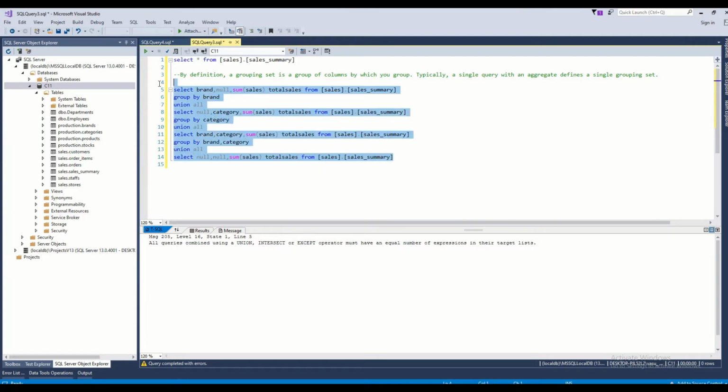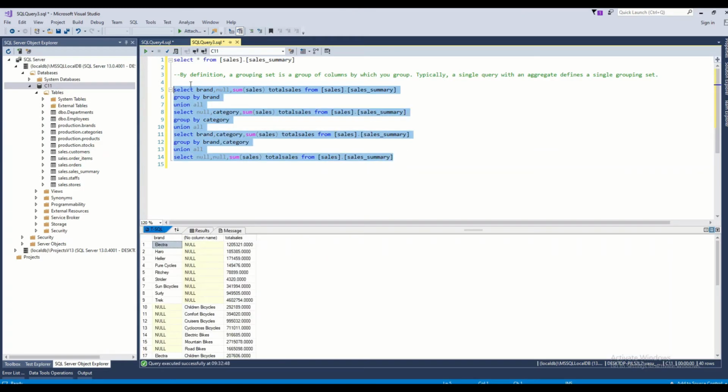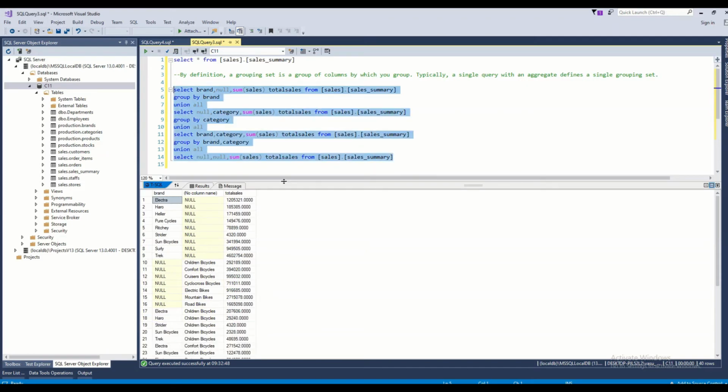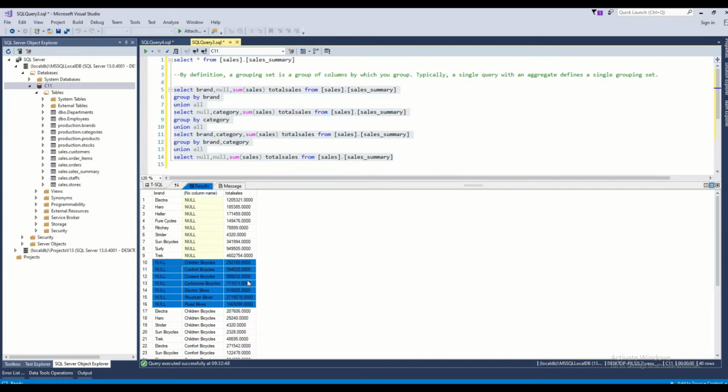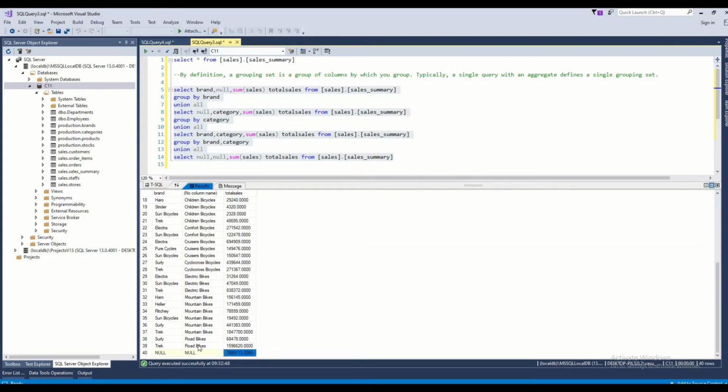To combine all these results we have to add union all, and we can see the result from each column. So this is my brand-wise, this is my category-wise, and these are the brand and category. And this is my total sales.